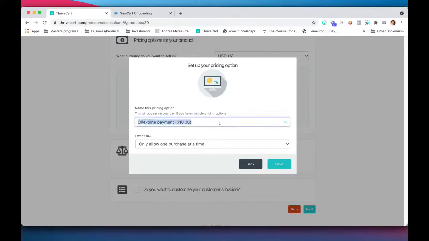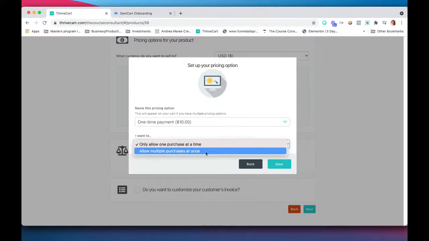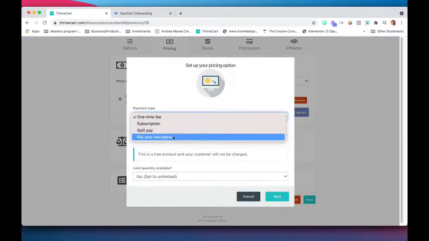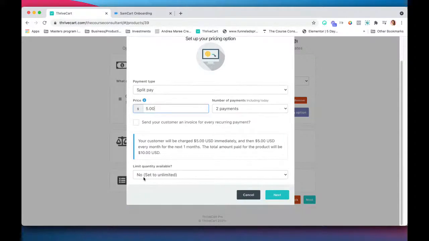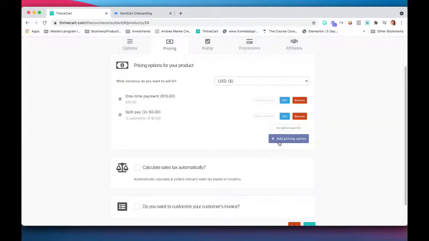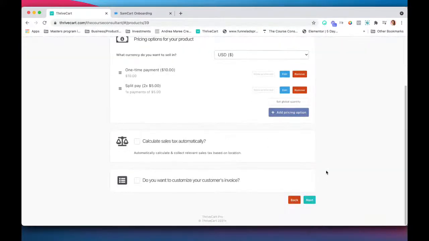This is where these will be the visible options. You have a one-time payment option of $10, and then you want to select either only allow one purchase at a time or allow multiple purchases at once. I'm going to say only allow one purchase at a time. If I want to add a secondary payment option, I'm going to say a split pay. Let's say I'm going to give 2 payments at $5. So this would allow me to give people the option to pay based off of what they can afford, or at what you want to charge based off your overhead. Because let's face it, as business owners, we have overhead. You want to not only cover the cost, but also hopefully take home a profit.